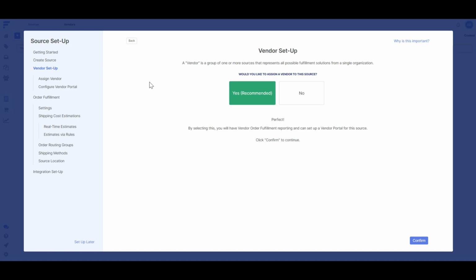A vendor is also required when the source, typically a single location vendor, requires a portal to manage either inventory, purchase orders, and/or shipment information. Throughout the wizard, you'll see this "Why is this important?" tooltip in the top right. Hover over this to help guide your decisions and expand your knowledge of the system.